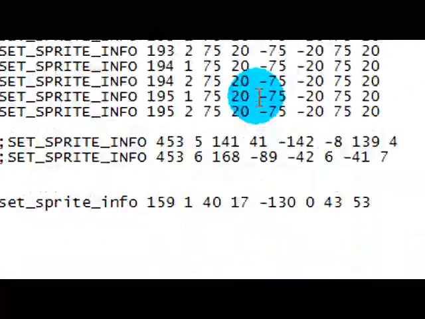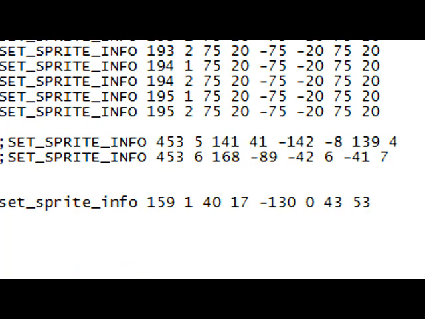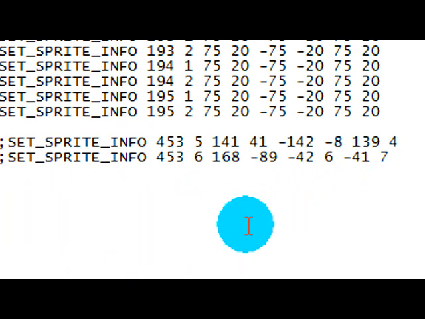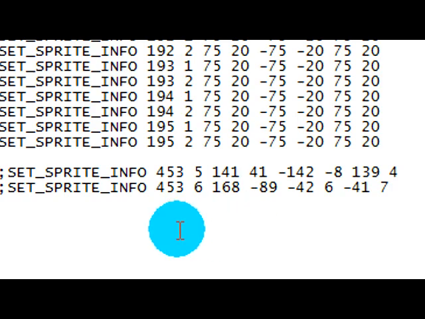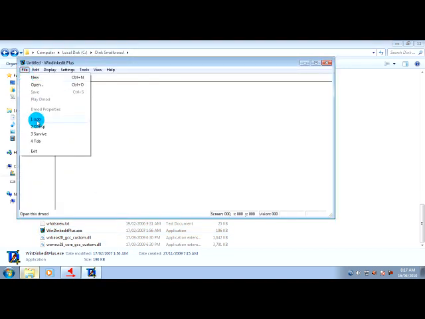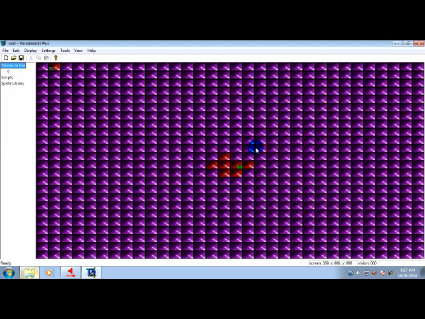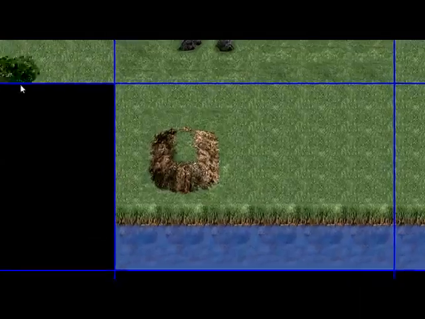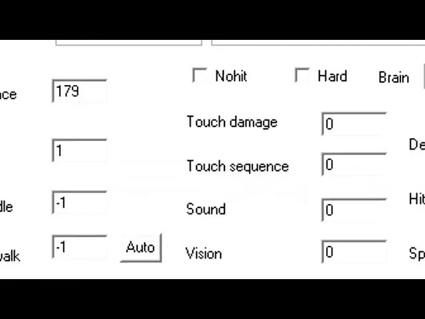So after you modify a sprite in Dink Edit, if we close this now and save it, actually we'll just delete this line altogether, because when we were modifying the sprite we were really screwing it up. So I'm going to delete that Set Sprite Info line that was created. Now we don't have any extra Set Sprite Info lines there. We're going to go into Dink Edit Plus and I'm going to grab another sprite. We'll just grab, say, this bush. It's sequence 179 frame 1. Press Q. We'll set the depth dot and the hard box completely different.